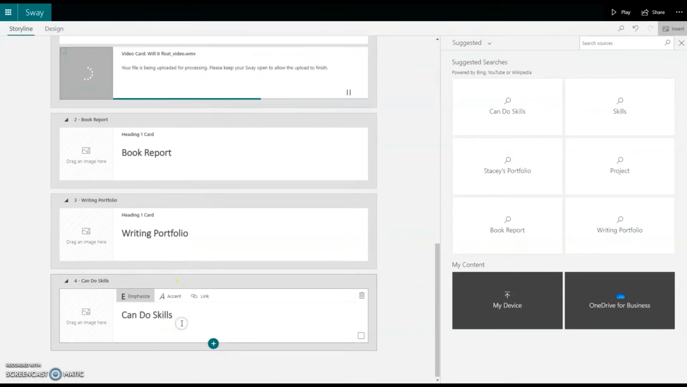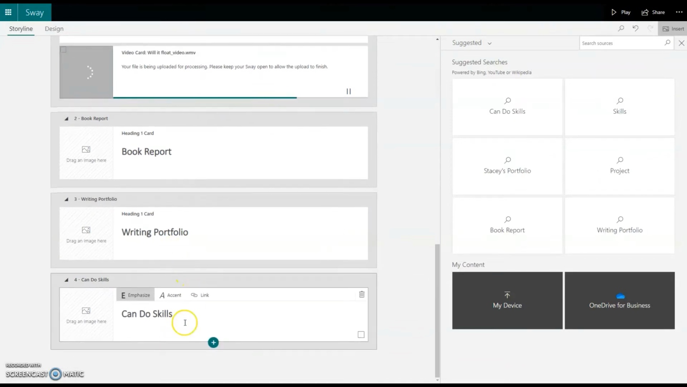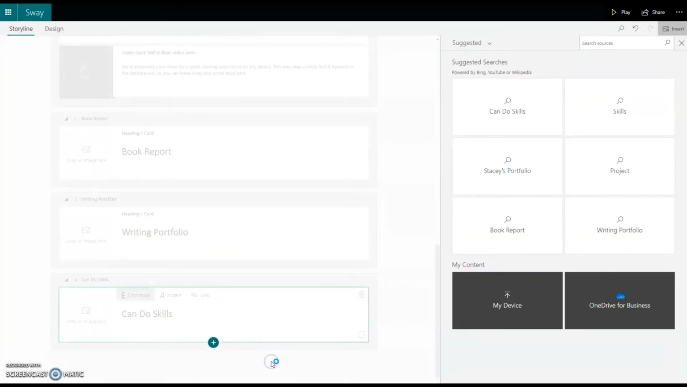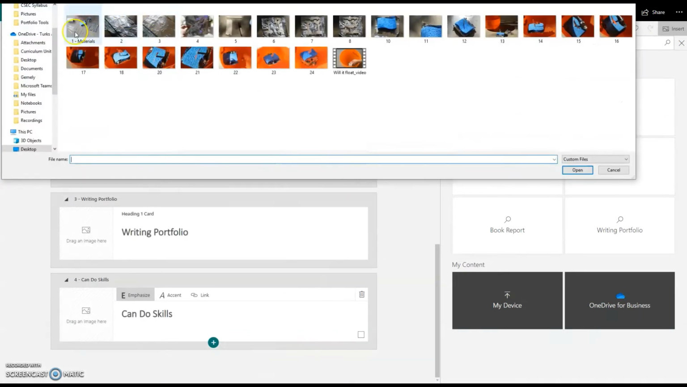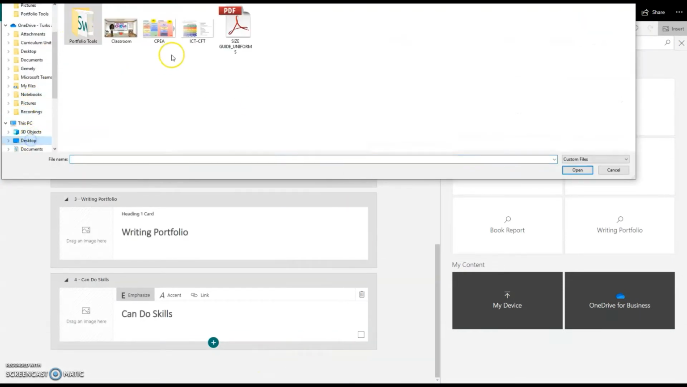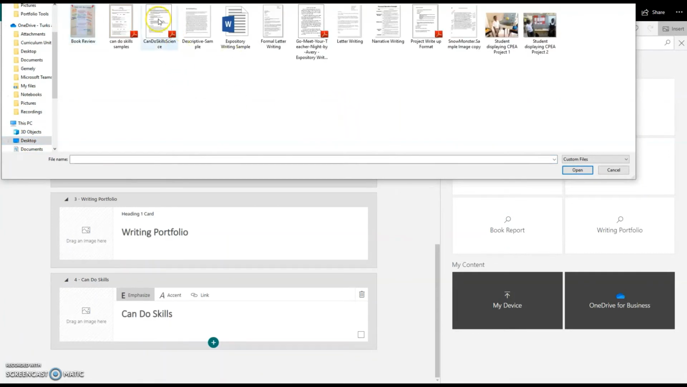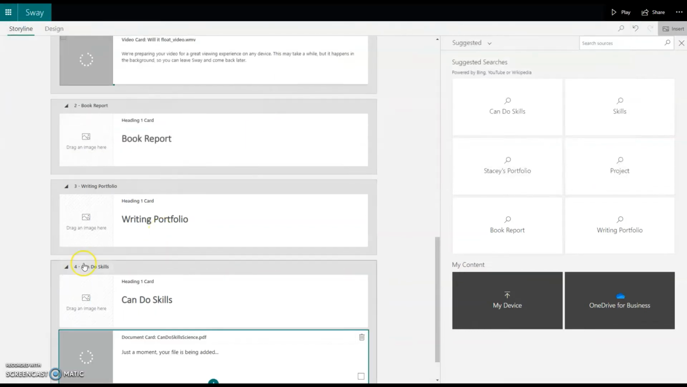So in the meantime, we are going to add some things to the can-do skill. So as a teacher, if you would like your students to read a passage and you have this passage saved on your device, you can add the passage. So we're going to go ahead and add a PDF document. We're going to click upload, and from upload, we're going to go back to our folder and look for our can-do skill. So there is the can-do skill science. We're going to click that and open it.